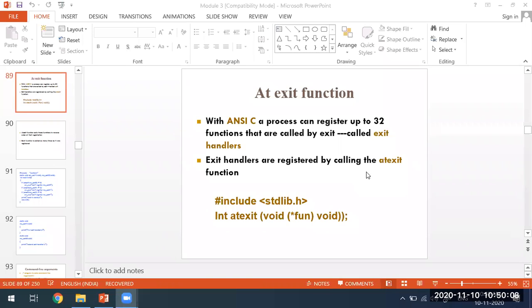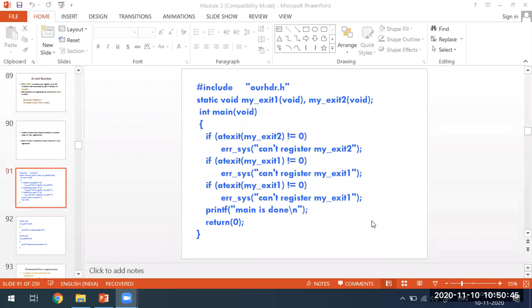But which are the functions you are going to call? You first register them. How to register? You register with the function called atexit. You have to pass the function name to that. If you pass the address of the function, then that will be executed. But in which order you have registered, in the reverse order it will be executed. How many times you register, those many times will be executed. Another thing to remember, I'll show this example.